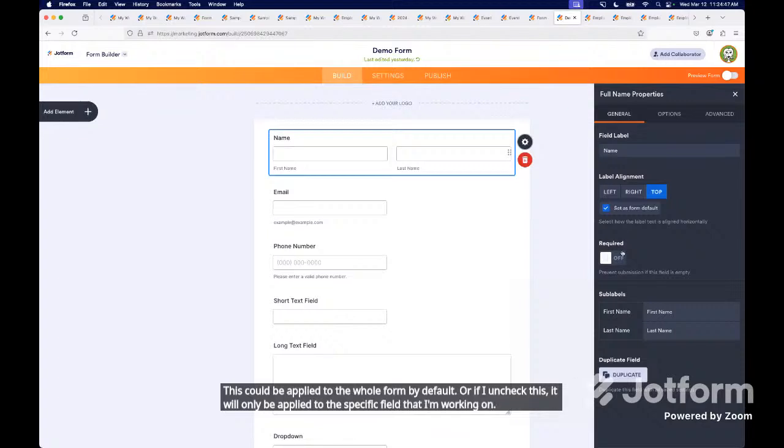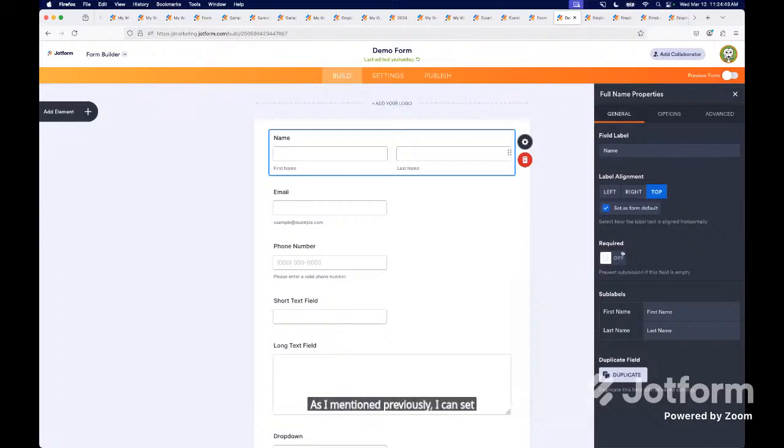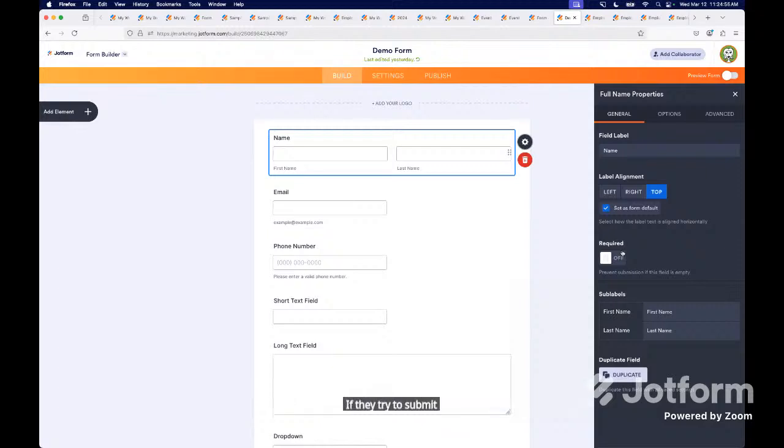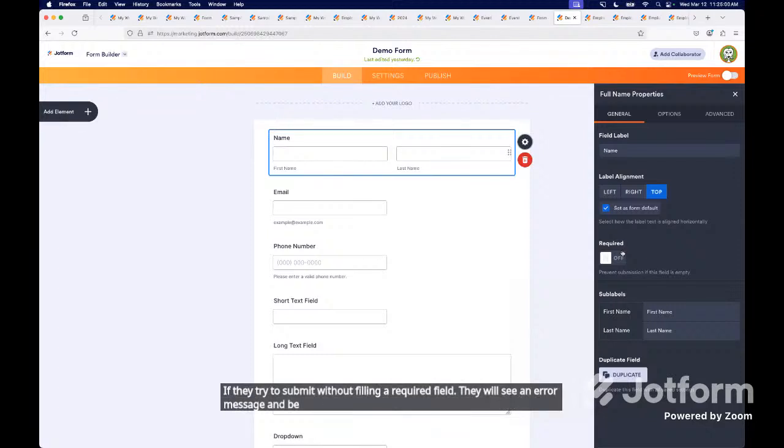As I mentioned previously, I can set this field to be required, meaning that it must be filled out before the filler submits. If they try to submit without filling a required field, they will see an error message and be unable to proceed until the information is being inputted as needed.